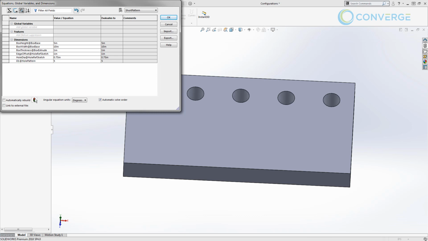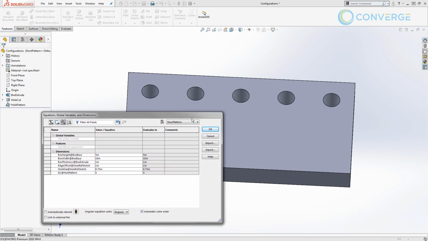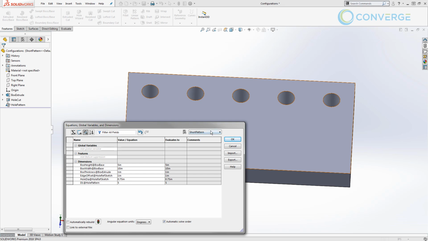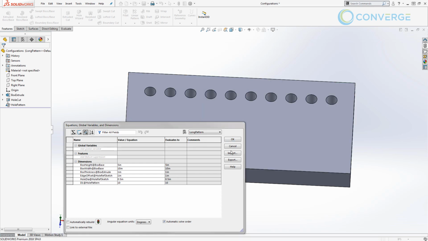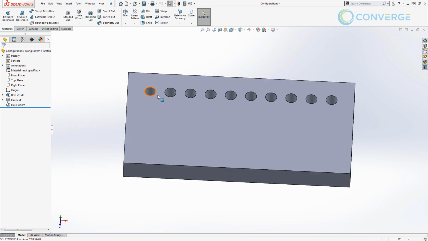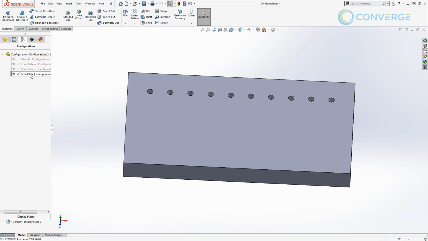So if we rebuild it, you'll notice that on the screen, we now have the larger holes. If we go to the long pattern, we'll go ahead and rebuild everything. So now you can see that the long pattern has the smaller 1/2 inch holes in 10 instances. And then if we go to the small hole, it uses 10 and it uses a 1/4 inch pattern. So you can see that there are various ways that we can change these parameters.